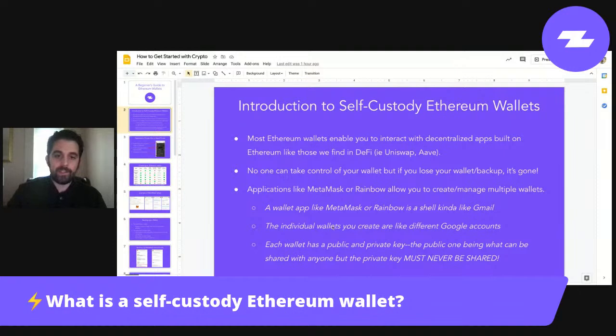Then below that we have the individual wallets. Individual wallets are kind of like different email addresses, or different Google accounts. So I've got an application here, let's say MetaMask, and within that, I could have multiple wallets. I can create as many wallets as I want, and I manage those wallets, which have different public addresses. So that leads us to the final point here.